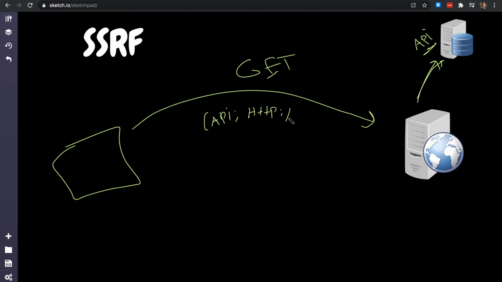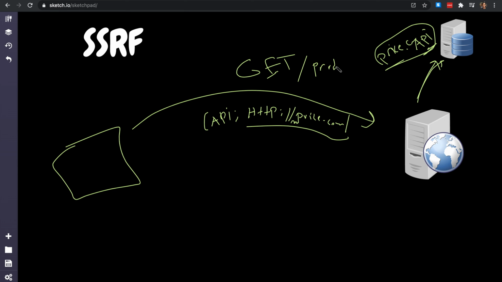Let's say this is HTTP price.com, right? This is the API, whatever, api.price.com. And this is the server of the price.com API, right? That's the server. So what you do is like, hey, I want all the products, right?